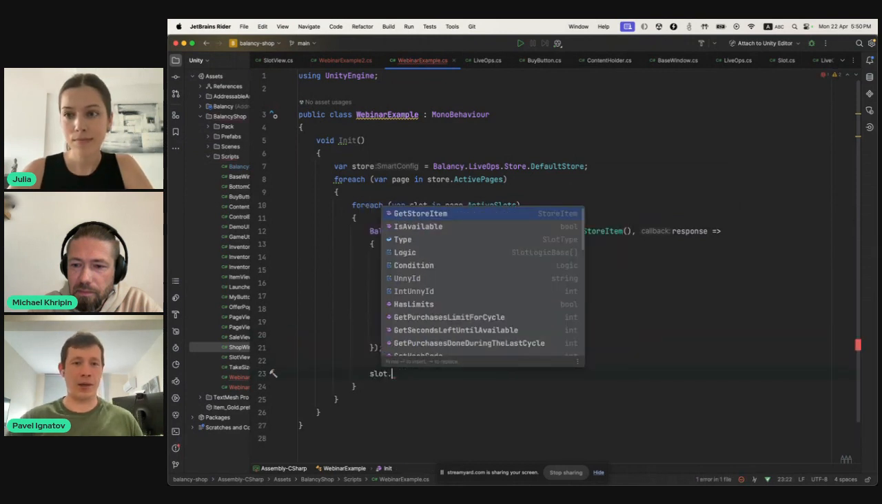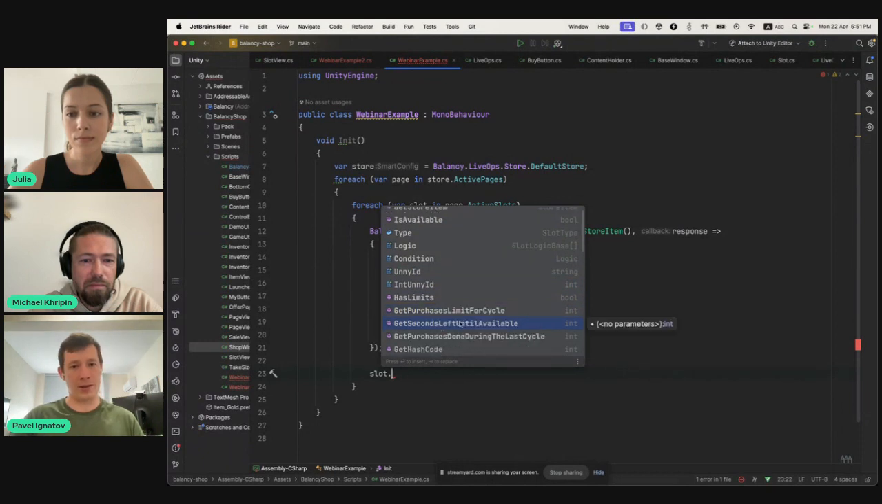Also, in the slot, you can get access not only to the store item itself, but also you can check if this slot is available. It might not be available because of the cooldown, for example. If you are giving free items every 1 hour, let's say, it will be available for purchase, but after you purchase it, get it for free, you will be locked for 1 hour, basically. And if it's not available, you can check how many seconds are left until available. You can check when it will be available and display this timer in the UI if you want.